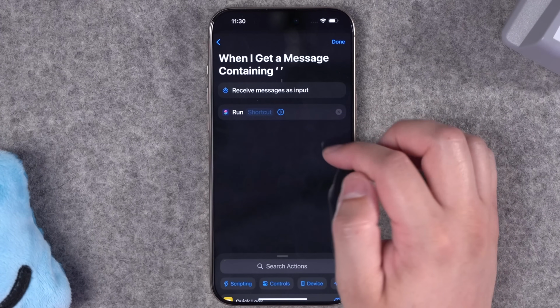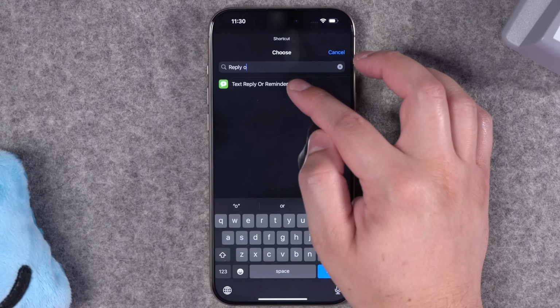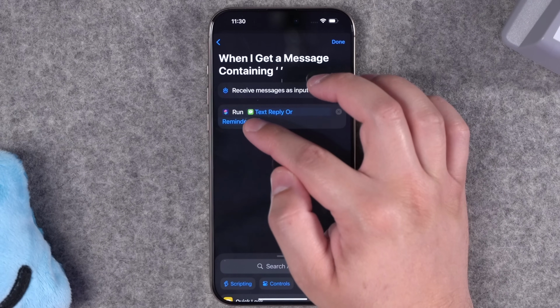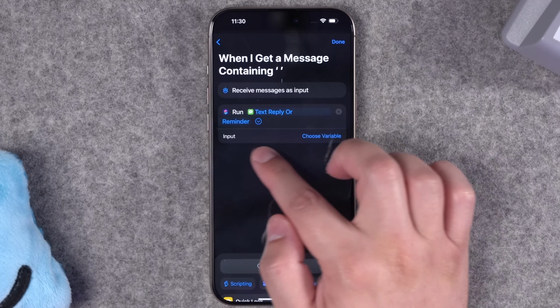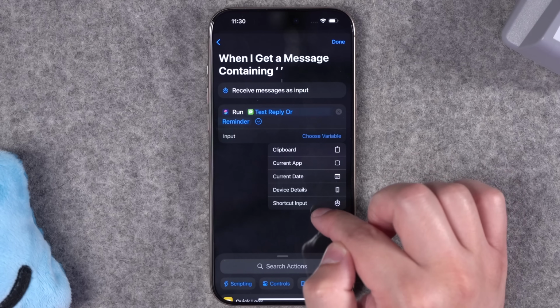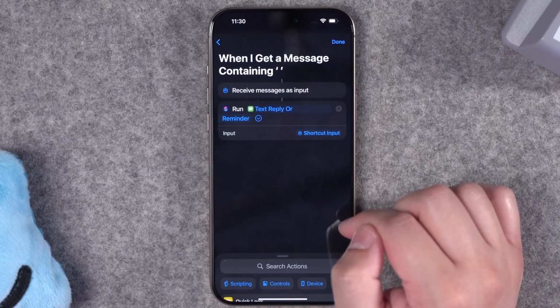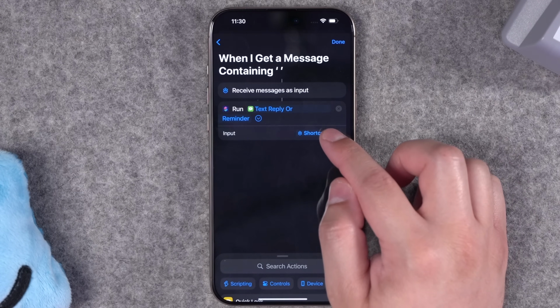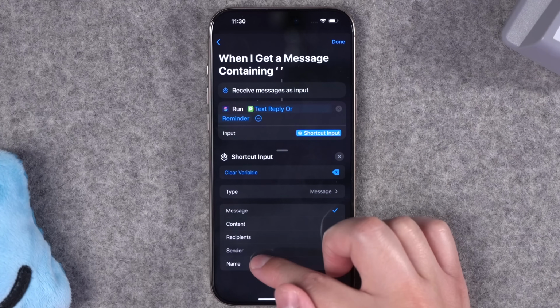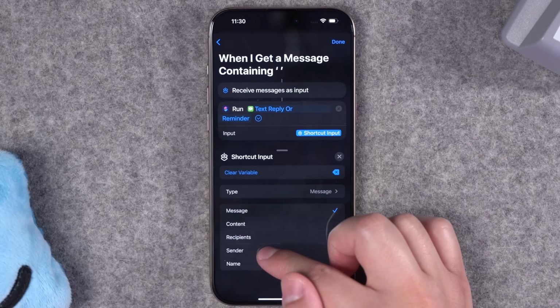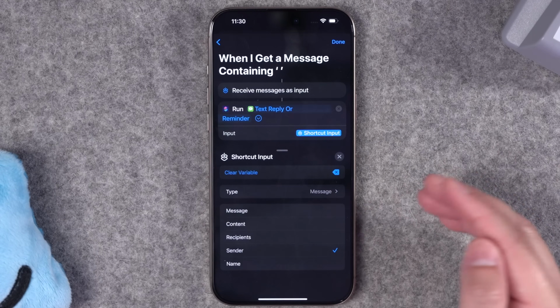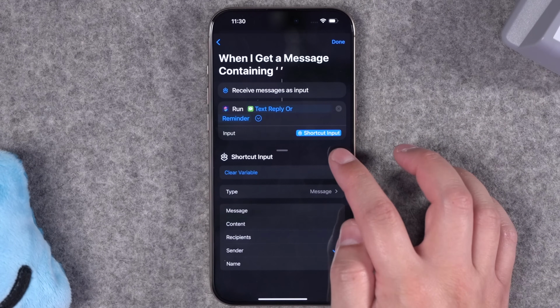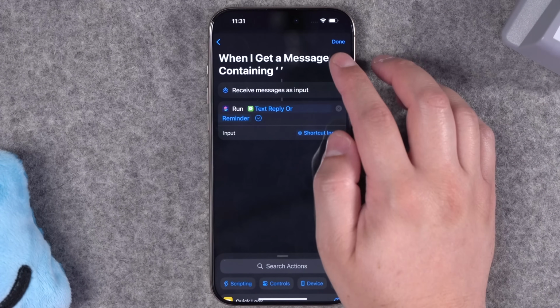Let's choose the Run Shortcut command. There's our text reply or reminder shortcut. And we're going to expand this because I do want the input right here. I'm going to choose the shortcut input, which is going to be the sender. And once it says shortcut input, I'm going to tap it. And then for here, I'm actually going to choose sender. This way it will automatically reply back to whoever just texted me. That's the only automation you need to set up, and we'll hit done.